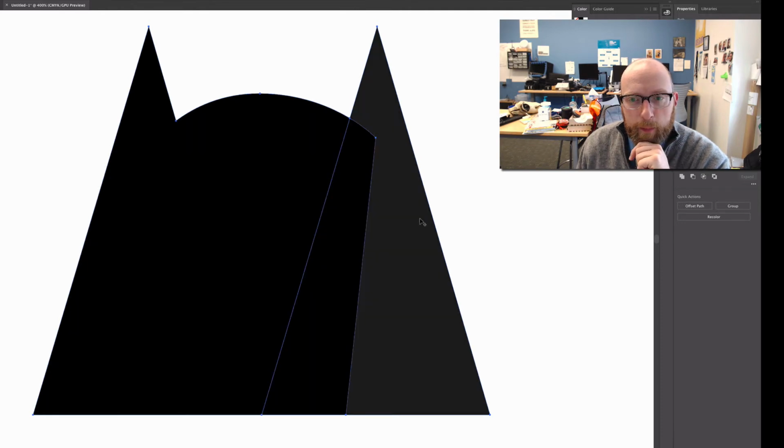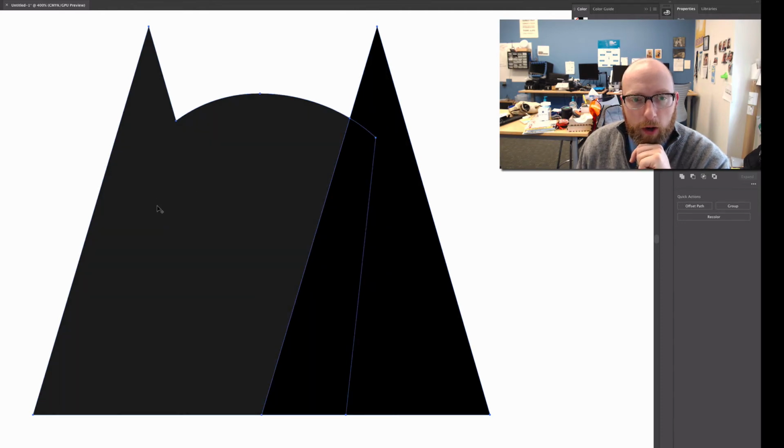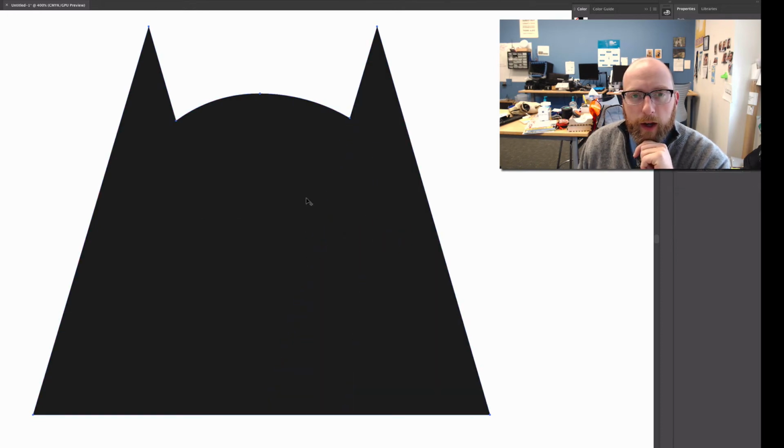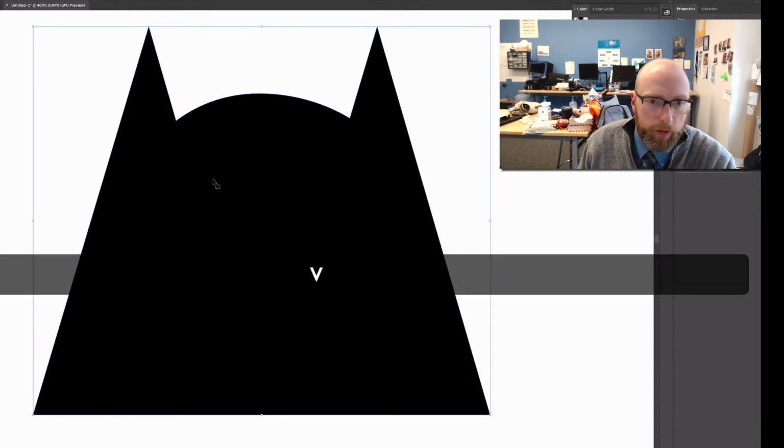And this is a separate shape, and this is a separate shape. So I want to add these all together. So I'm going to click from here, cross over to here, cross over to here. And now this is one shape. Fantastic. So I'm going to hit the V tool.